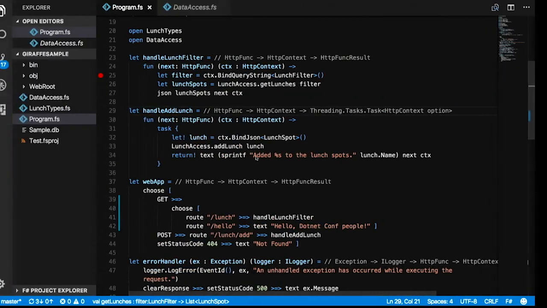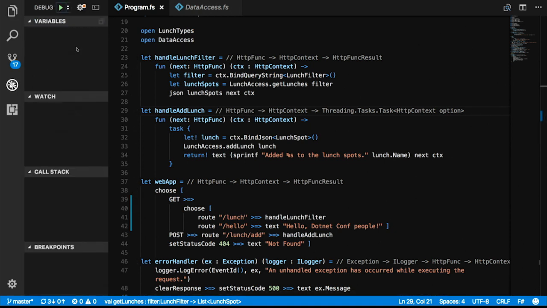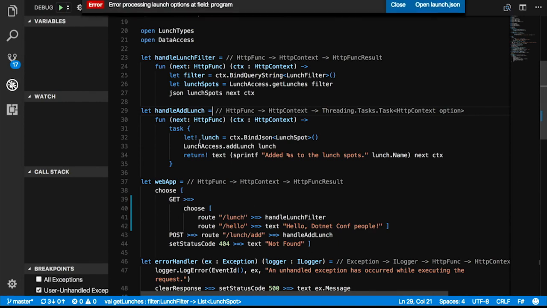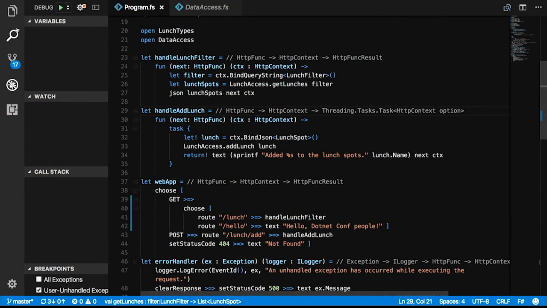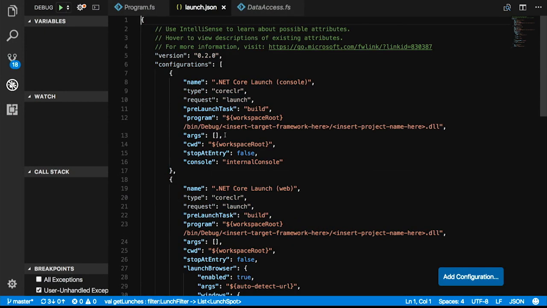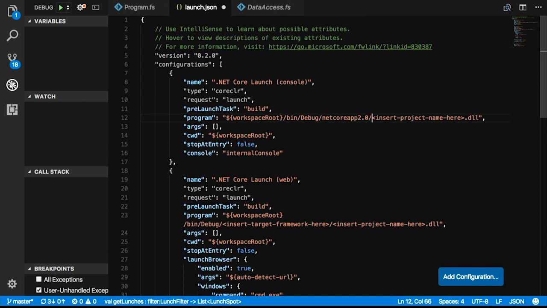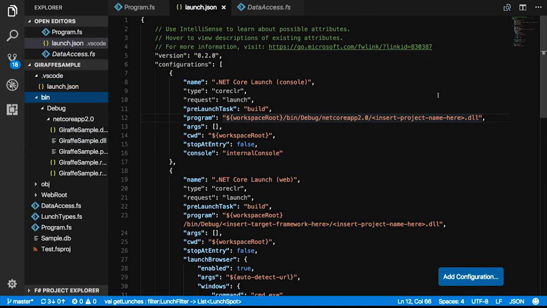Oh, I'm not even connected for debugging. That would certainly explain what I need to do here. Setting up debugging is really easy here. Open launch.json. There we go. Okay, so workspace root, insert target framework here. We'll go with .NET Core app 2.0. And the name of the program you can just find from right here. It's the .NET Core app 2.0 Giraffe sample.